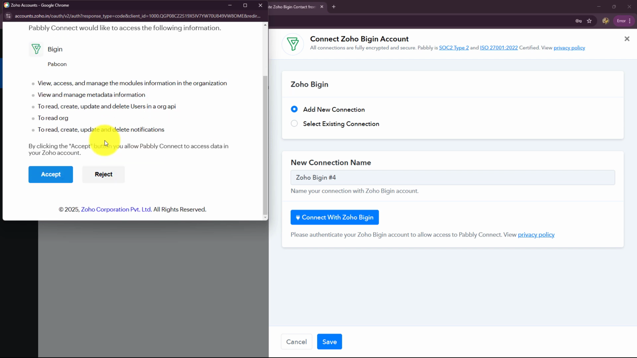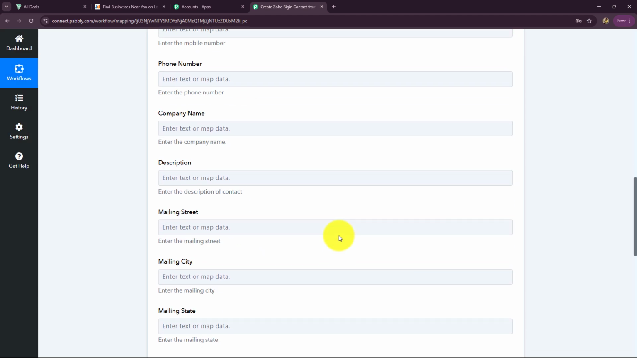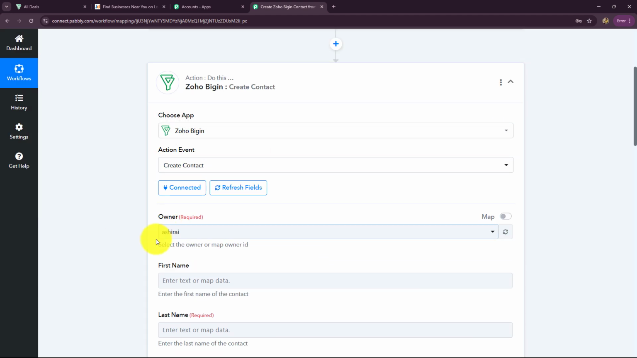And now Pabbly Connect is asking us for permission to access our Zoho Bigin account because our data is 100% safe with Pabbly Connect. So I've clicked on allow. And now we can see that our authorization has become successful. As we have done that, now we just have to enter the details in these fields to create a contact.